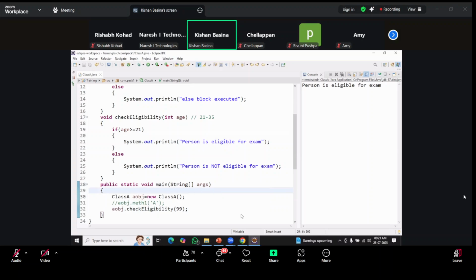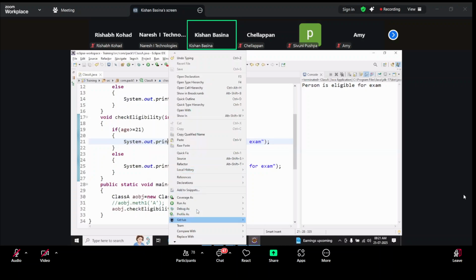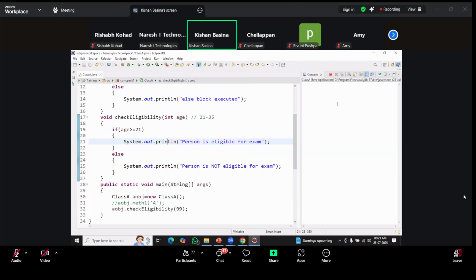If the person's age is 99, is he eligible for the exam or not? He is actually not eligible. But if I execute our program right now, we will get something like "he is eligible." So our code is not correct. I hope you understand the point here, right?